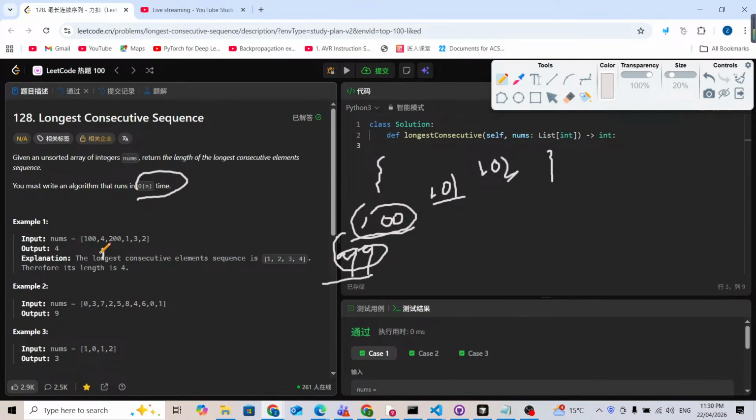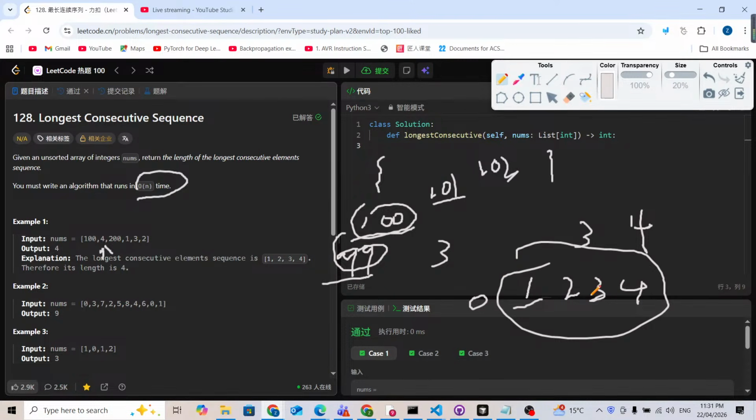For example, we're going to check 4. For this number 4, does 3 exist? Yes, 3 exists. But we will not start from 4, because if 3 exists, why not directly start from 3 and 4? It's going to be consecutive. And similarly, what about 1? If we check this number 1, does 0 exist? No, it does not exist. So we're going to check 2, 3, and 4. So the longest consecutive sequence is going to be 4.